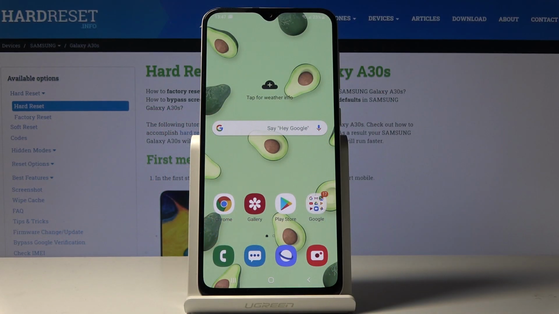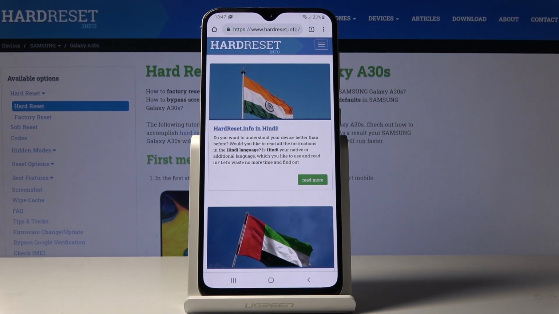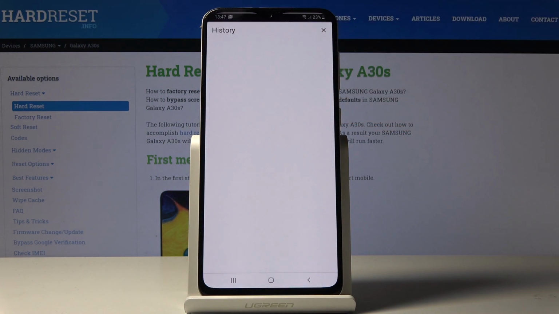Here I've got Samsung Galaxy A30s, and let me show you how to clear browsing data on the following device. So at the very beginning you have to open the browser that you are using, in my case it is Google Chrome, then tap on the More icon, which is the three dots in the right upper corner, and then select History.